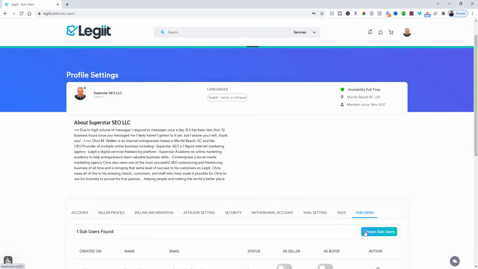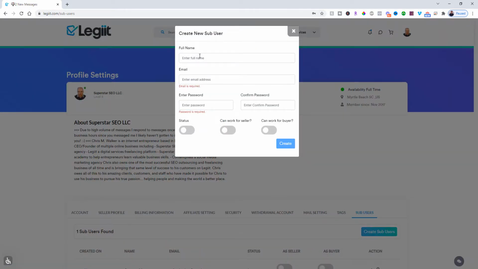So what you would do is go through and put in their name, their email, and a password. Then status would be if this is an active account or not. Seller would be if they can look at your orders and help with orders that you have sold. If you're not a premium seller, this option will be grayed out. And then can work for buyer is what's new. So you want to turn that on.